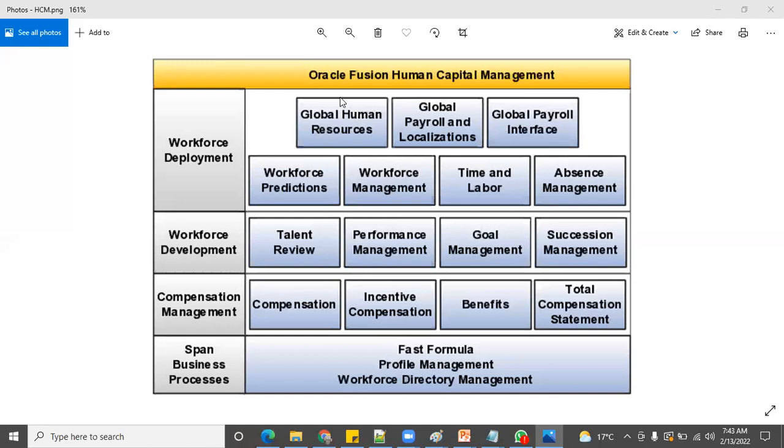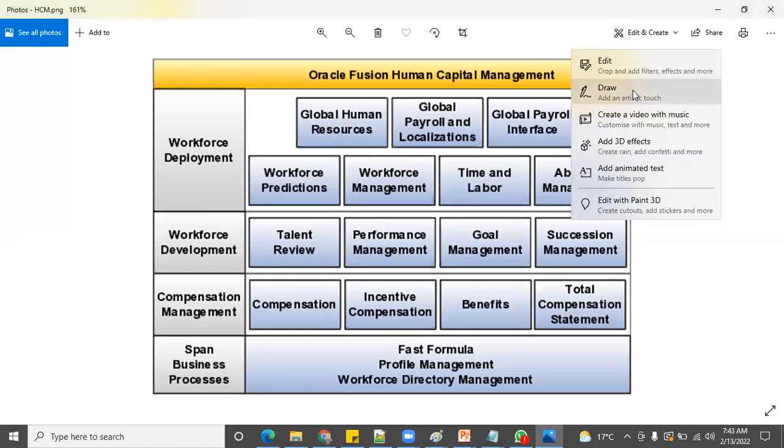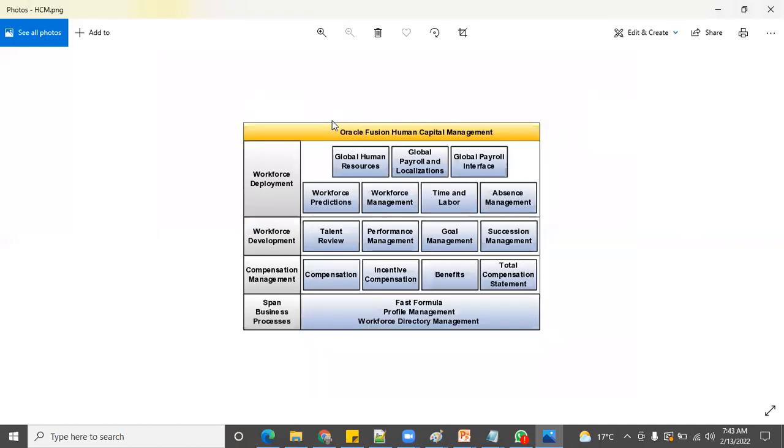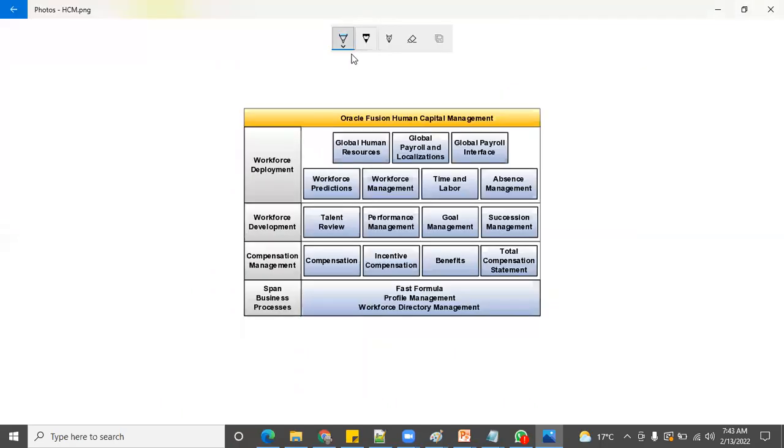Here, global HR is mandatory. Every client has to configure this. Every client has to implement it as the first module. We call it GHR, global HR, or core HR also.